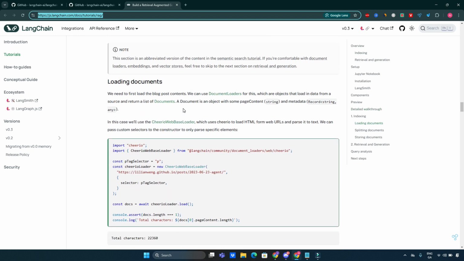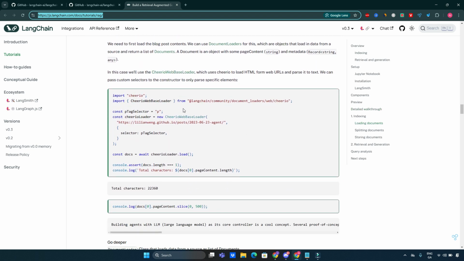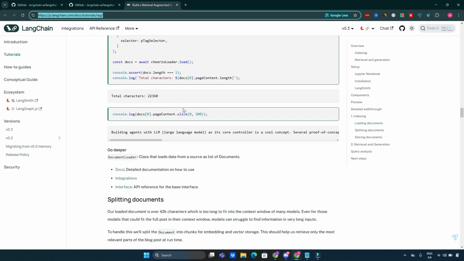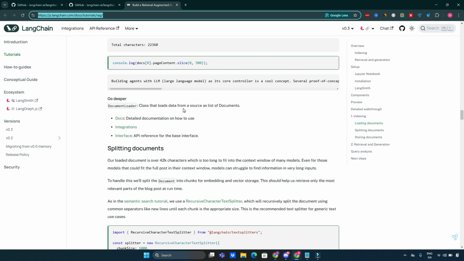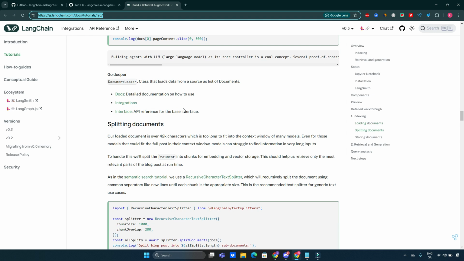So in conclusion, LangChain offers an impressive suite of tools for developers looking to leverage language models in their applications. The RAG tutorial provides a fantastic starting point for building intelligent Q&A systems that can handle instructor data effectively.